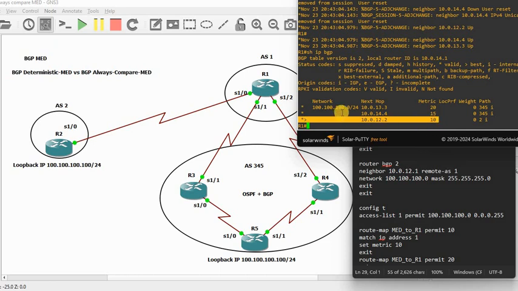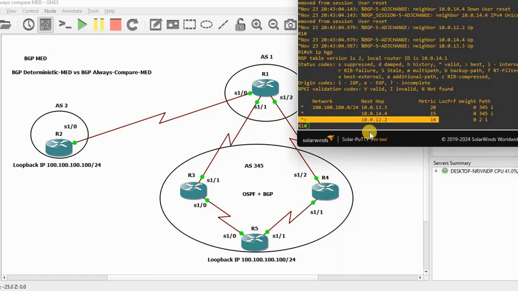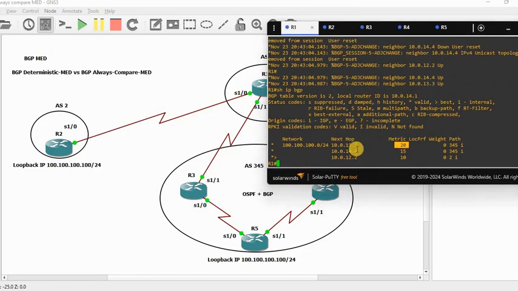We already gave the command in R1, always compare MED, so R1 will check multiple autonomous systems for that particular network. Okay, so we will do some changes here. Via R3 the MED is showing 20. We will make the MED 5, so it should be the best path, right? So let's go to the R3 configuration and change the MED to 5.